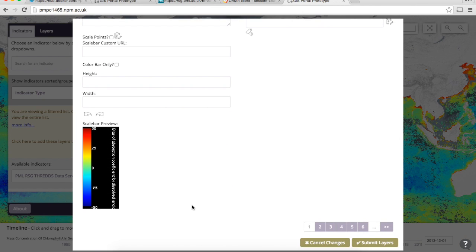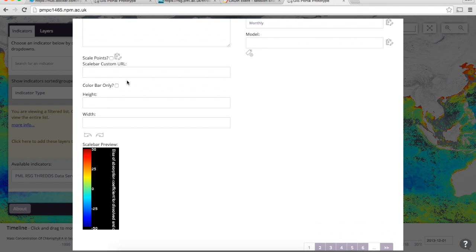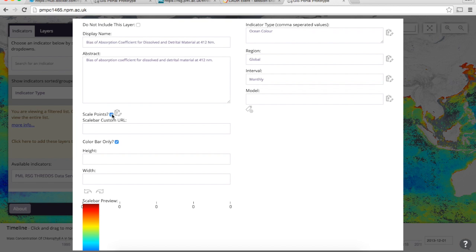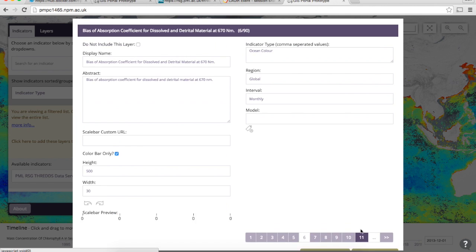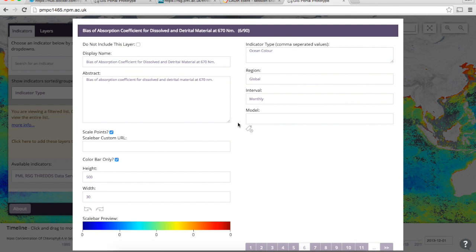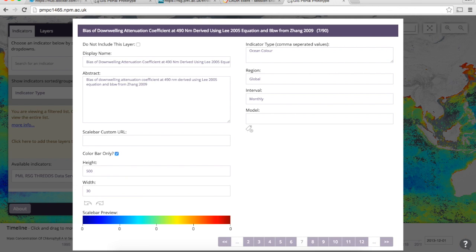And then we've got the scale bar. Now the scale bar, this is the default scale bar that comes from the data server. So I can tweak this slightly and say, well, actually I just want the color bar. And if we put some scale points, and we'll change the height and rotate it, it looks a lot nicer like that. And I'll copy that to all the others as well. So at this point I can use this paging system to scroll through other layers, or I can use the left and right arrow keys.